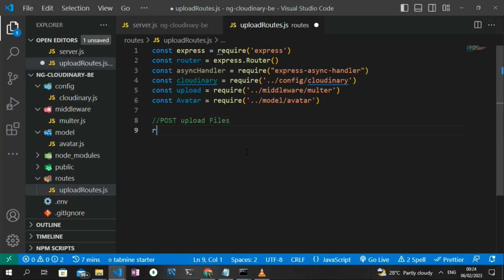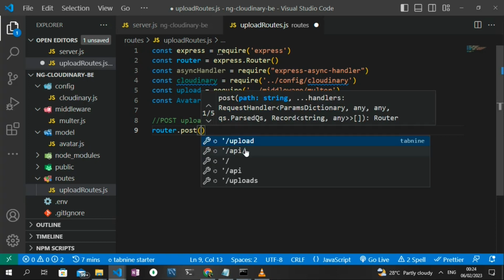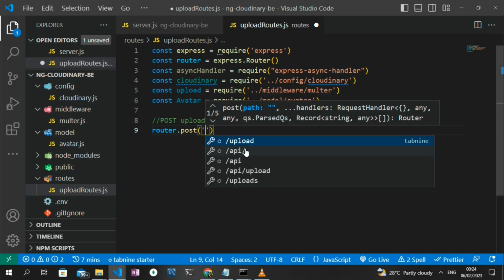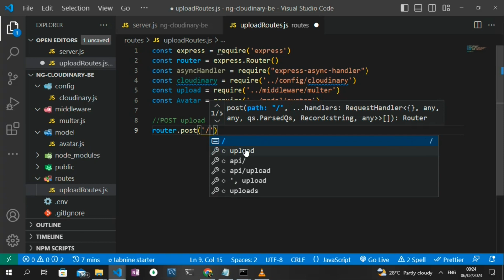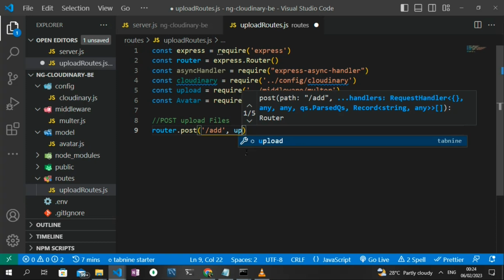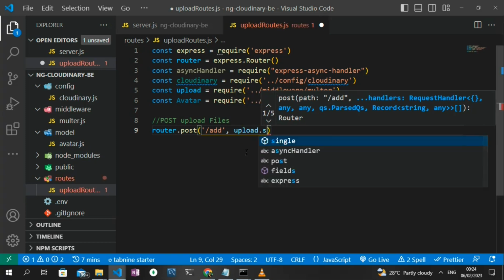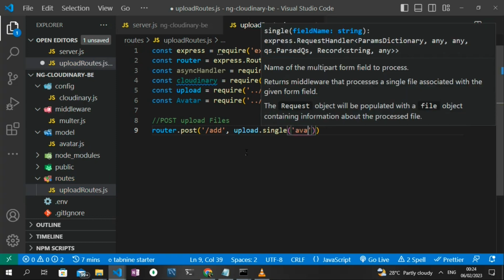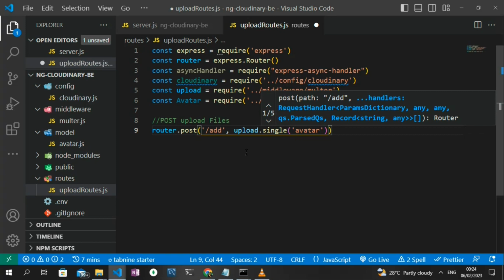Then I can now say router.post, and then it's going to take some arguments. The first argument it's going to take is the route name, which is going to be /add, because we're trying to add a new file to the database, that is an avatar to the database. Then we can now type in upload.single, and then we can call this avatar. This will come into play later on in the front end when we try to consume this REST API.